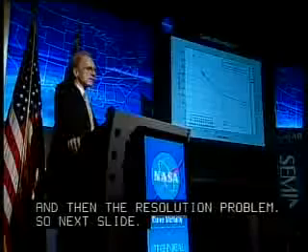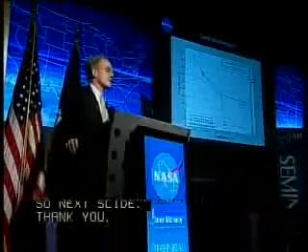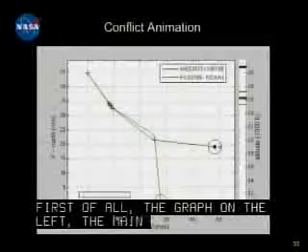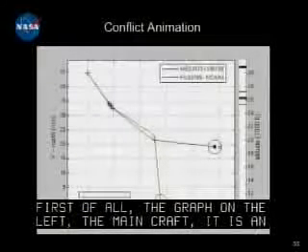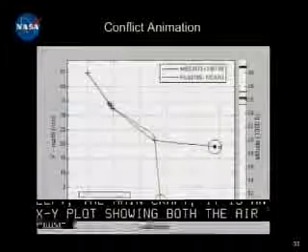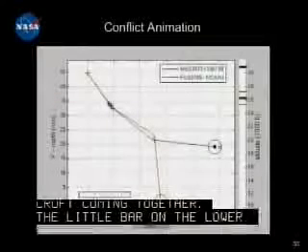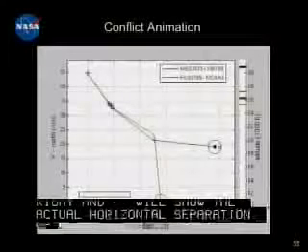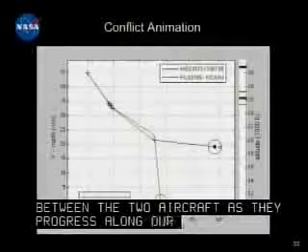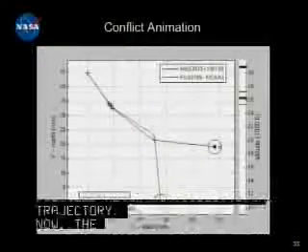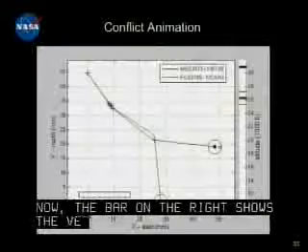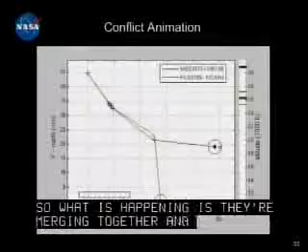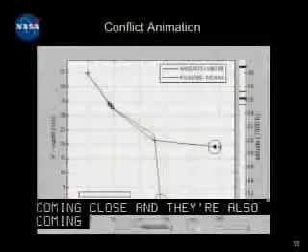Okay, so here's the conflict detection. First of all, the graph on the left, the main graph, is an XY plot showing both aircraft coming together. The little bar on the lower right shows the actual horizontal separation between the two aircraft as they progress along our predicted trajectory. The bar on the right shows the vertical separation between these two aircraft. So what's happening is they're merging together, they're coming close, and they're also coming closer in altitude in the vertical domain.